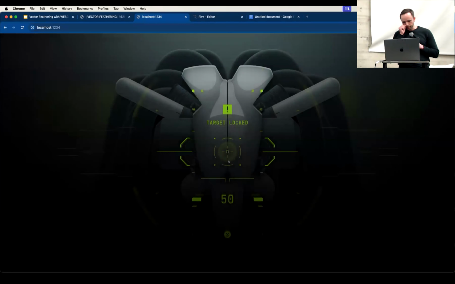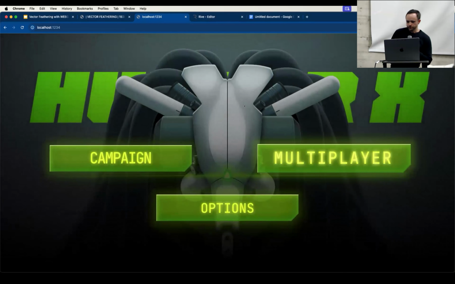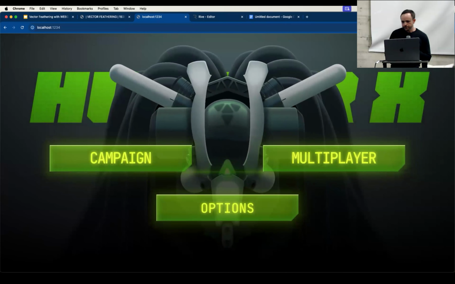Cool. Here's another one an artist at Rive built. Super cool. Okay, low resolution, so these buttons are too big. That's unfortunate. But all these little hair things are feathering all over the whole thing. 2D vector, very small file, and all built using the vector feathering.